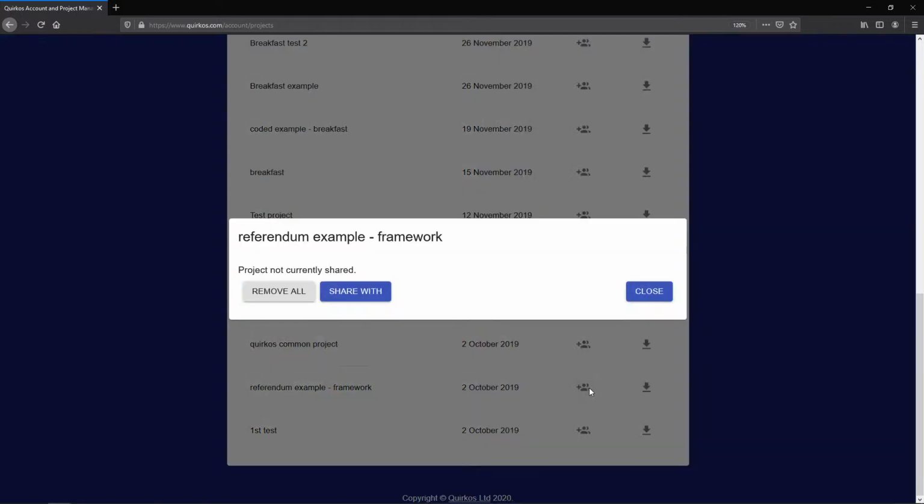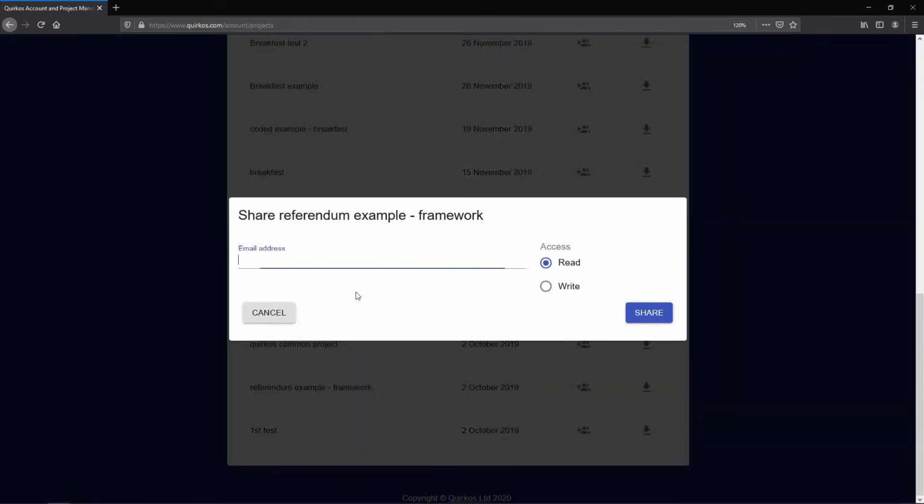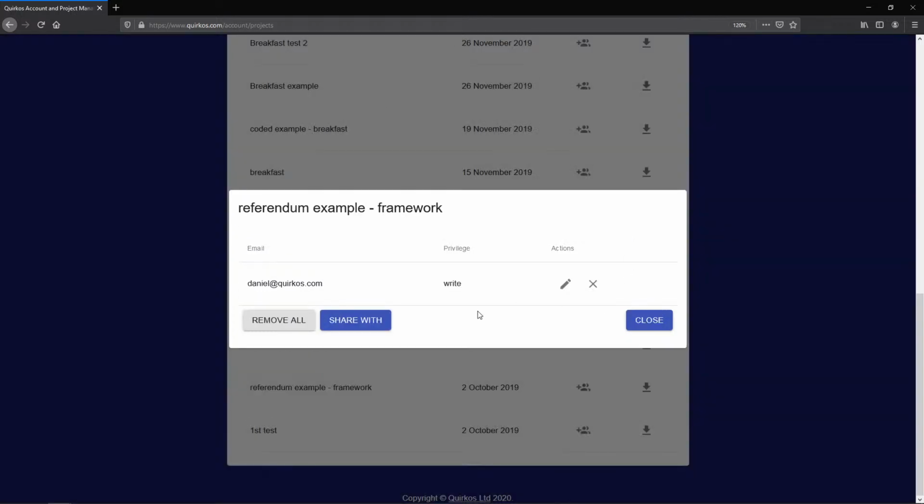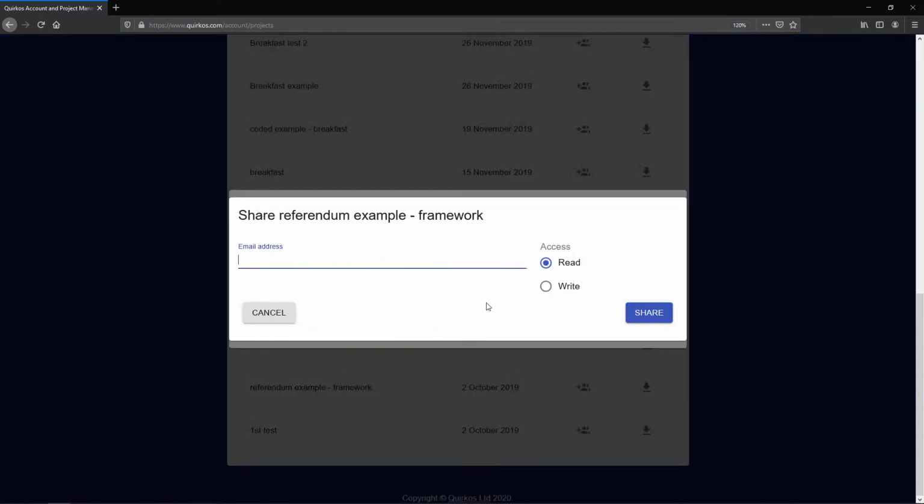So for this one, for example, there's a little button here to share. I can choose share with. I'll put in my email address, daniel@quirkos.com. And I can choose here whether I want to give that person read access. So you might want a student to just be able to see what you're doing but not actually engage. Or you can give them full write access, and that allows them to create codes, delete codes, go through and do some coding, and so you can really work together. And again, there's no limit to the number of people that you can share with there.